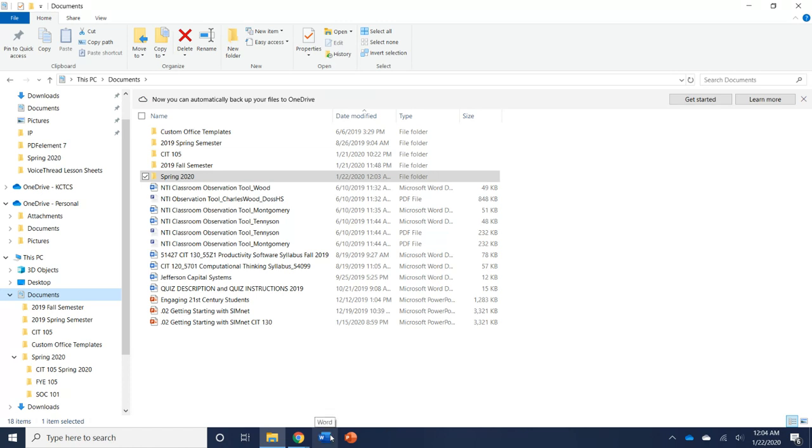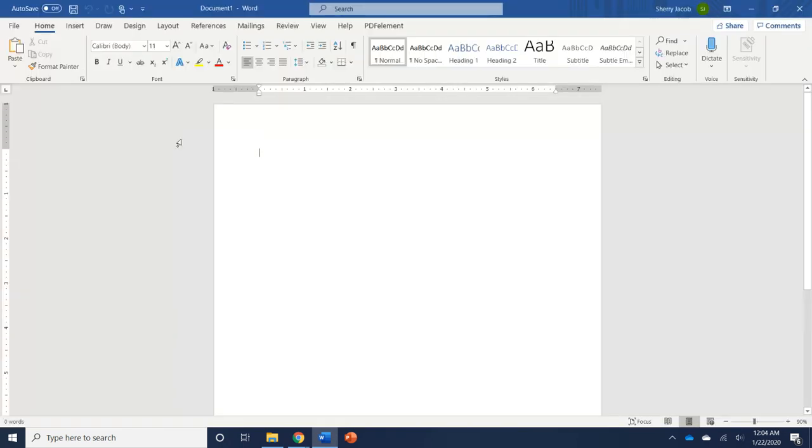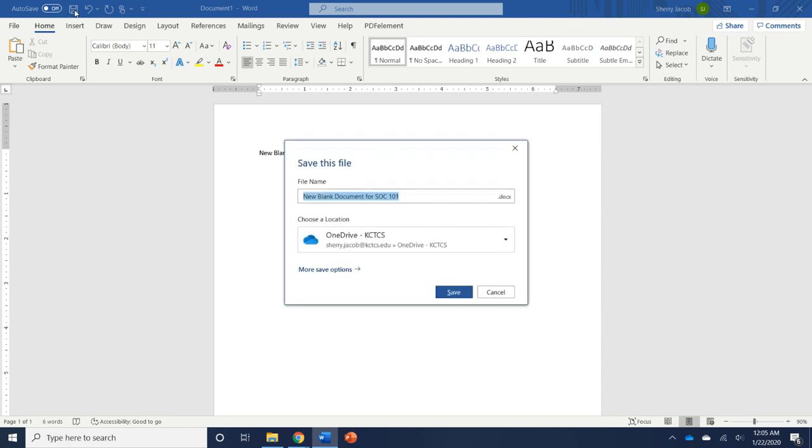Another way to save documents or files into their respective folders is, of course, to create a document from scratch. I'm just going to go into Word and do a blank document. And I'm just going to type, this is a new blank document for Social 101. And I'm going to hit the Save button. And I'll keep that as the file name.